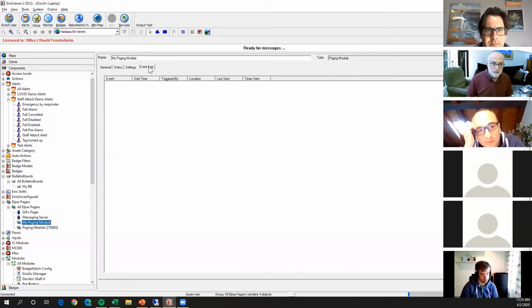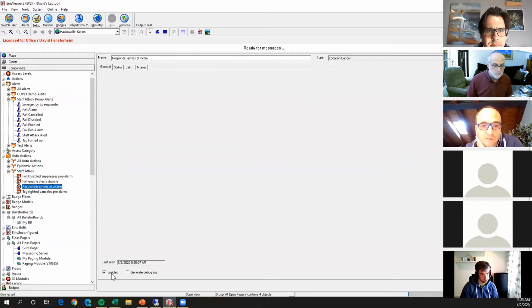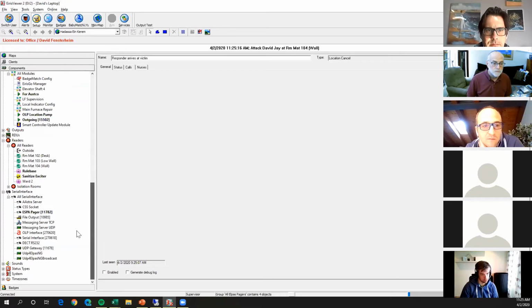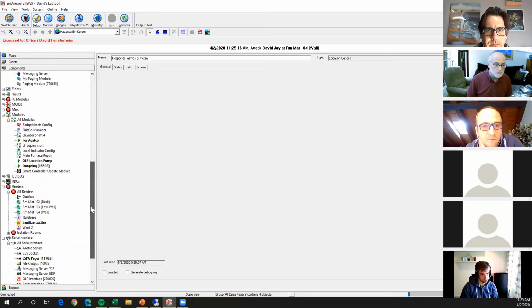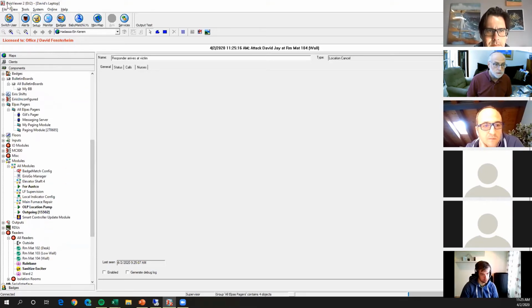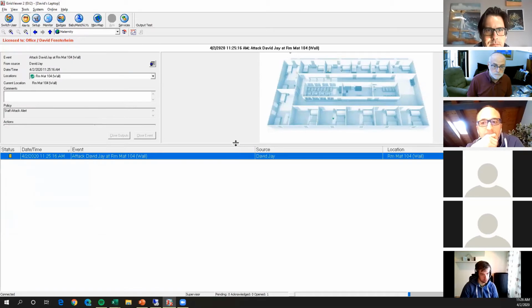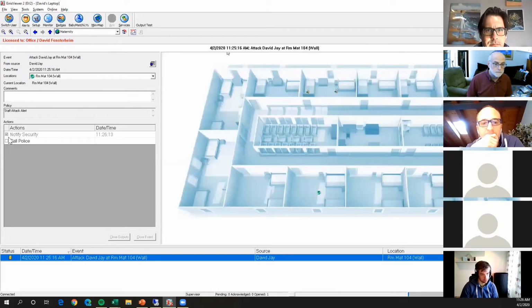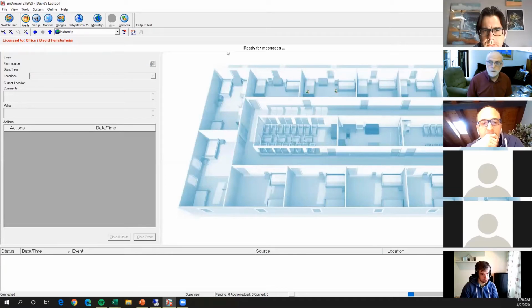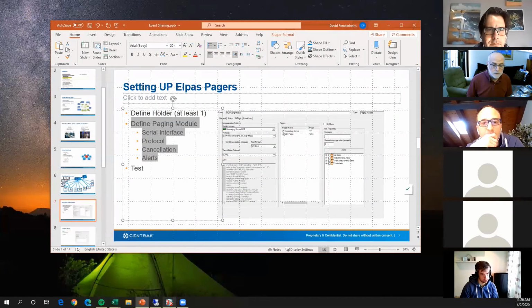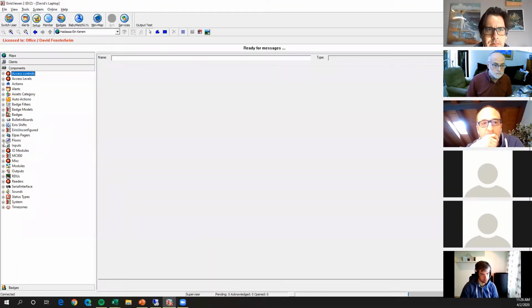So if I look at my event log and I push the tag, I trigger an alert. Well, it went away pretty quick, so that's because I'm getting auto cancellation. Responder arrives at this. Let's disable that. That's probably what's doing it. Attack on a staff member. Right. Okay. So if I go to the Elpas pagers again, just let's clear that. Okay. So if I go back to my Elpas pagers.